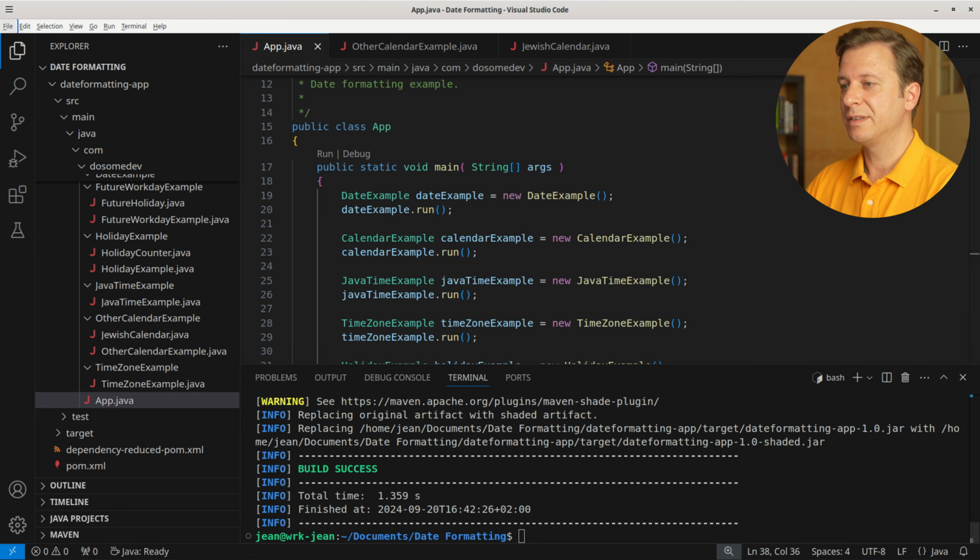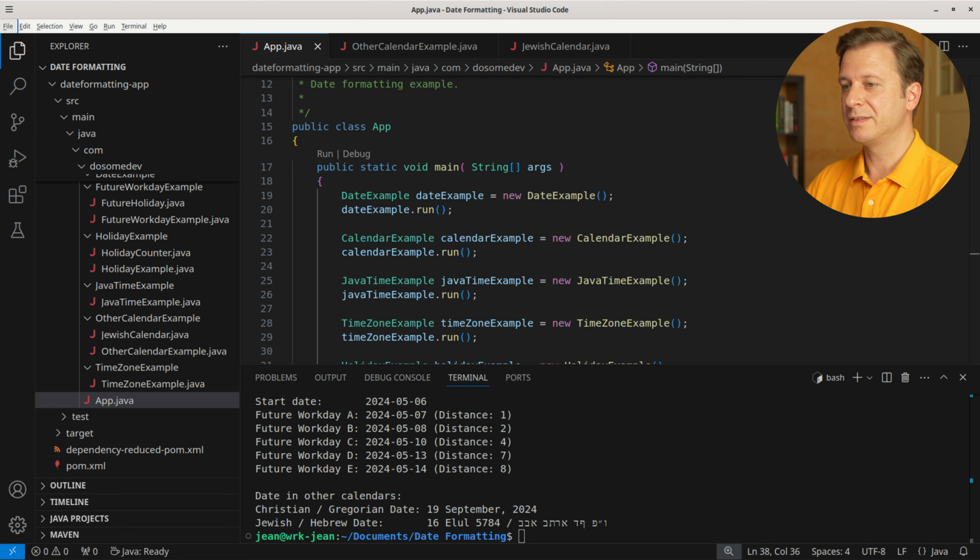Let's build and run the application. And here we can see that we first output the Christian or the Gregorian date, which is the 19th September 2024. And then we output the Jewish or the Hebrew date, which is the 16th of Elul 5784. And the same output in Hebrew.